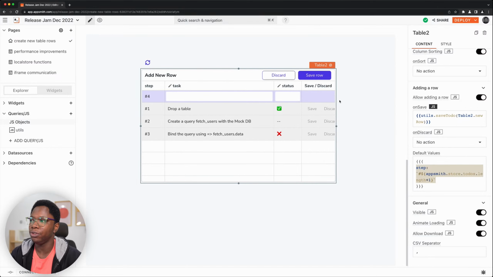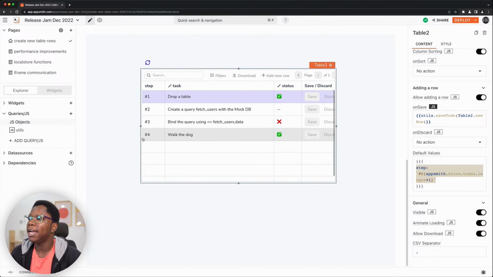I can go to create a new row, for example, let's say walk the dog, and let's give this a status of done. All right, I can go ahead to save this, and you can see that this has been automatically added with the ID created, and this is just awesome.